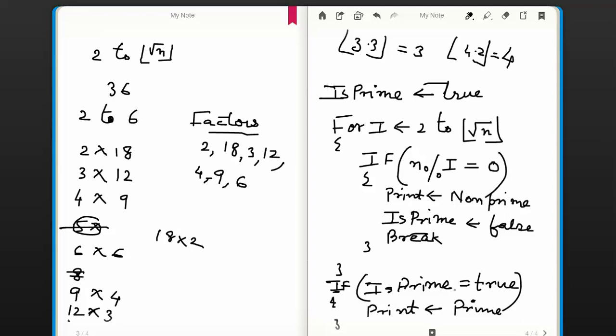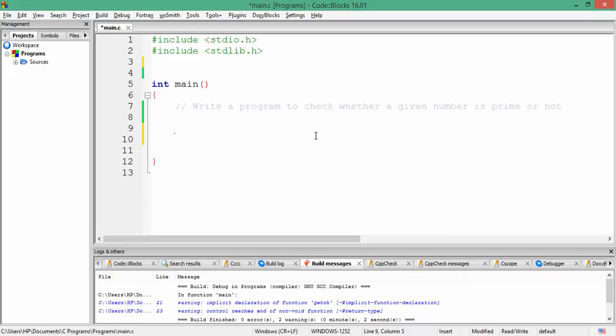Is prime would remain true only if this condition is not satisfied by any of the numbers between 2 to floor of root of n. So this is our algorithm. Now we need to code this algorithm. So let's go for coding.